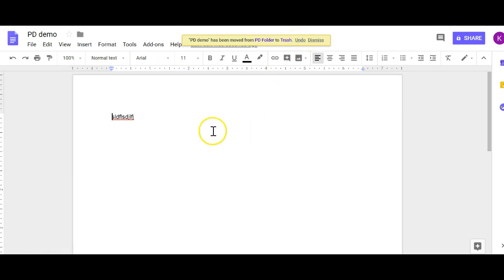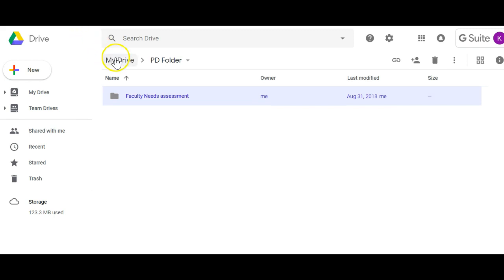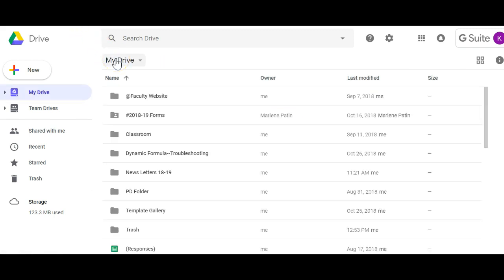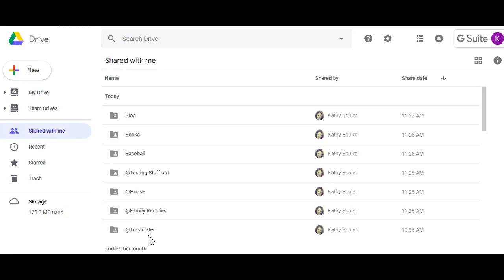You'll notice here. Now let me go to my drive. There is my trash folder. If I double click, PD demo is right here. So it's really important to understand how to move your files around. And this concludes our overview.